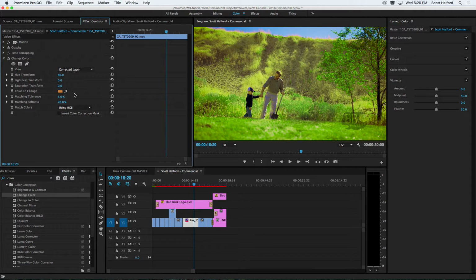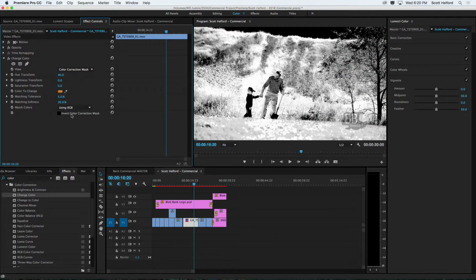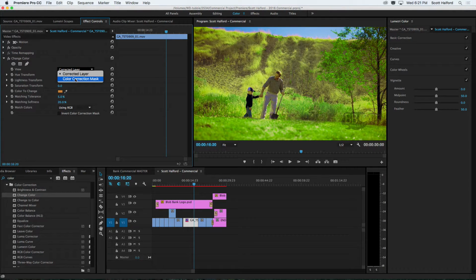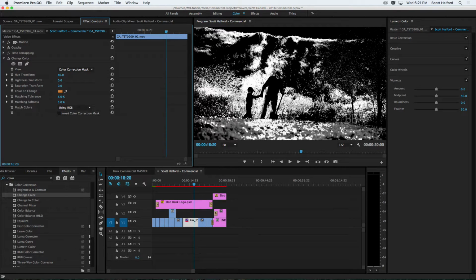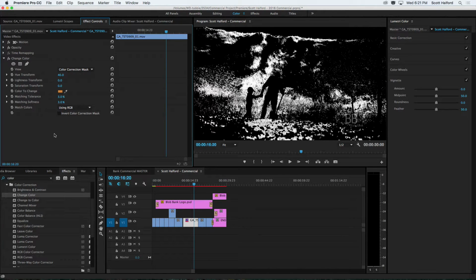Let's see. I may not have picked a very good one. Okay, so if we click on this drop down, this corrected layer, and change it to correction mask, this will help us isolate the color that we're changing. So maybe what I should do is change this matching softness down to like 5%. There. Now I'm only getting a little bit of his forehead. Let's drag this down to like 3% for the similarity, and then maybe 3% for the matching. There. Now that's all that brown stuff.